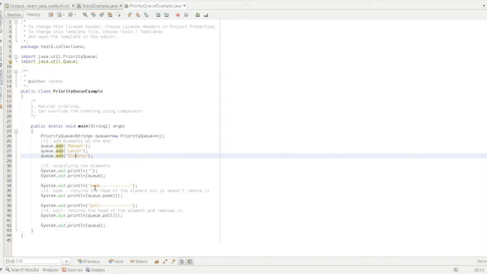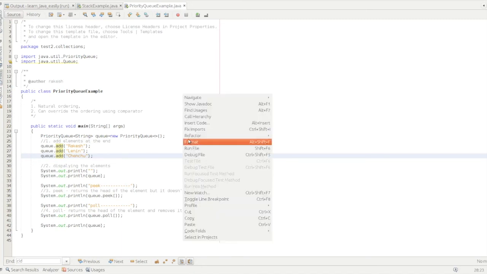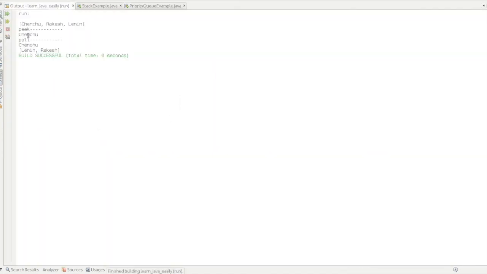And then what we have done is we are trying to get the topmost head of the queue using peek. So peek returns the head of the queue. So it returns Chenchu.